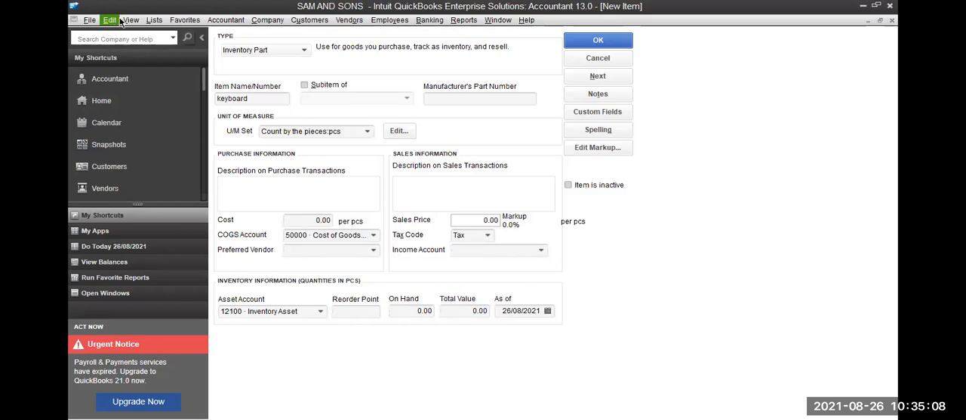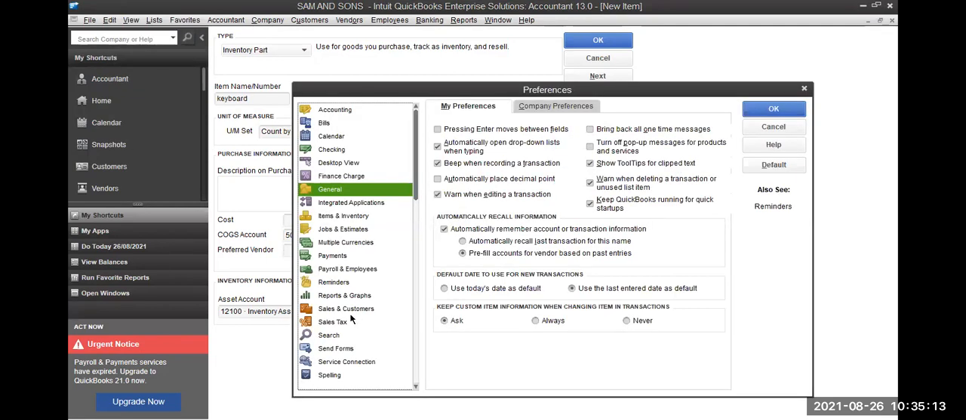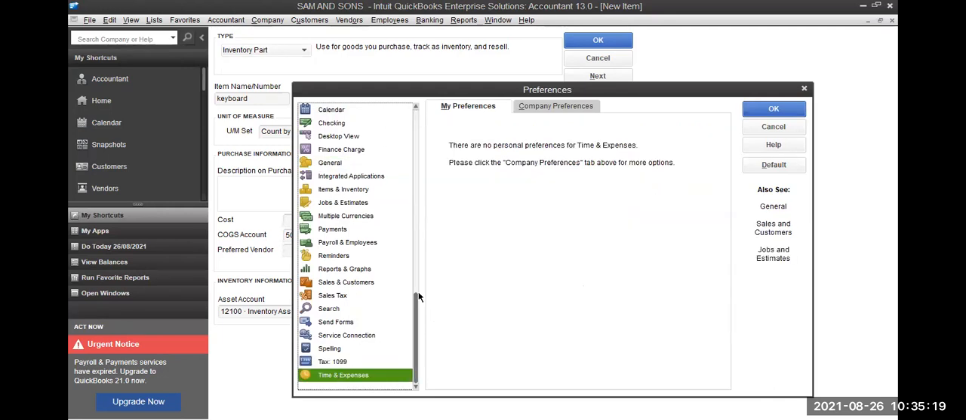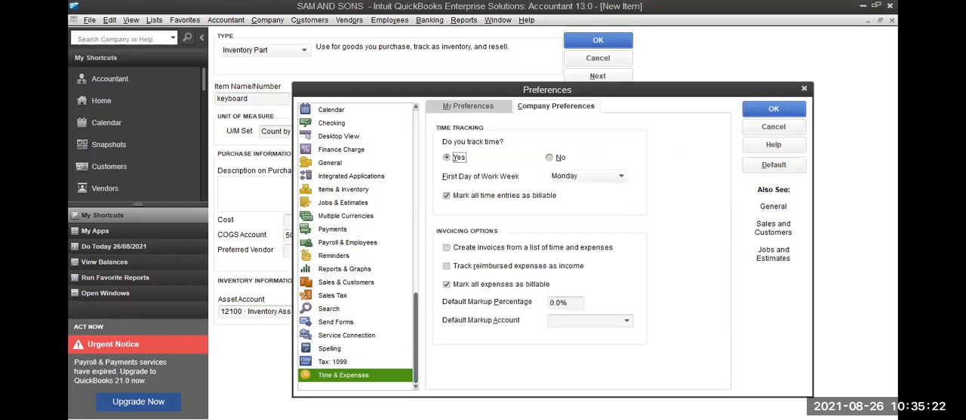Okay. Let's come to edit, go to preferences, and then we move to time and expenses, which is down here. I want to capture markup, to set a default markup percentage for most of my products. So I'll be depending on this. Let me say our default markup, let it be 50%. 50% for all the goods that we sell, we want a 50% profit.